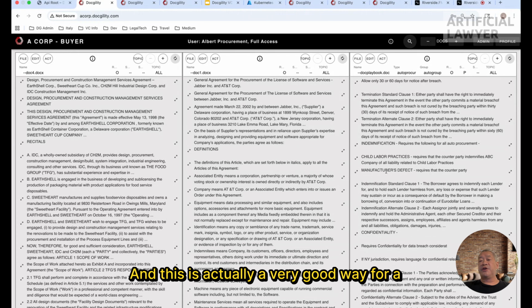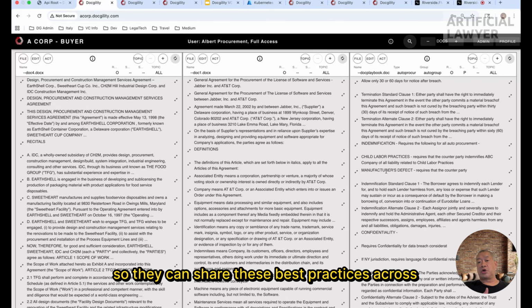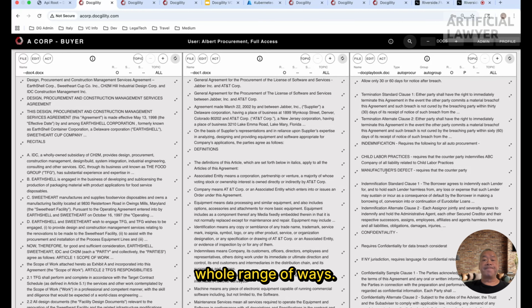And this is a very good way for a user to create a playbook and share it with other members of the organization that have access to the Docgility application, so they can share these best practices across the board. And we work with a number of the consulting companies, and they do a lot of work in encapsulating the institutional knowledge associated with how best to negotiate these contracts into these playbooks. And these playbooks can be structured in a whole range of ways.